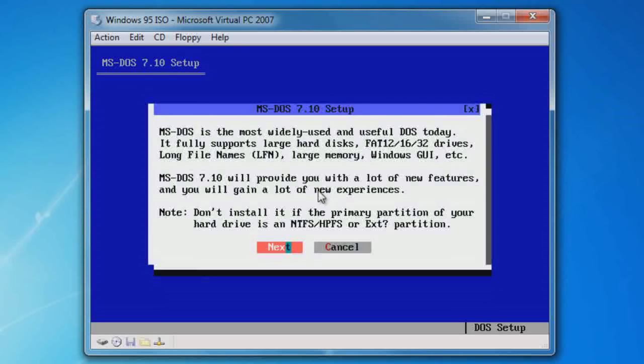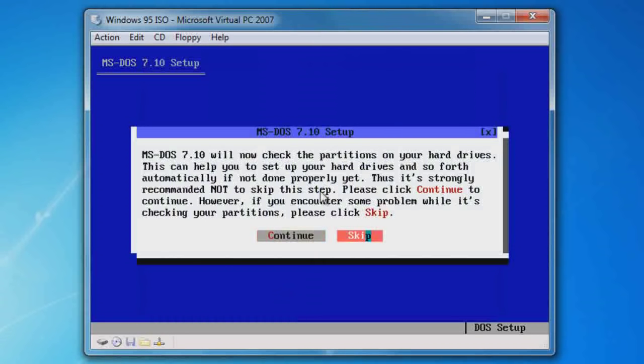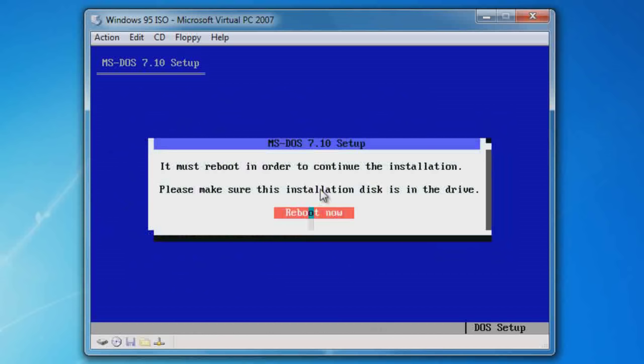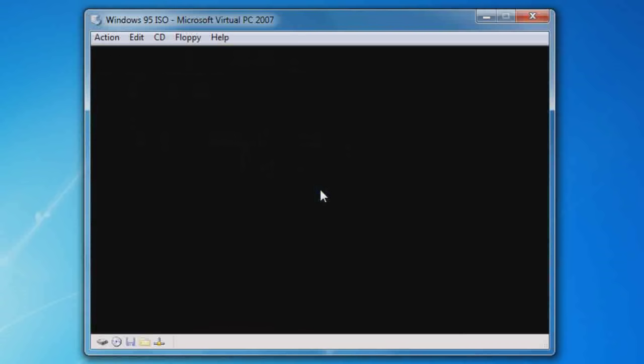Click next. Next. I agree. Next. You just click continue. I'll talk through this later. Create a partition and reboot. Now you will get the same exact thing if you do. We will click skip in this.